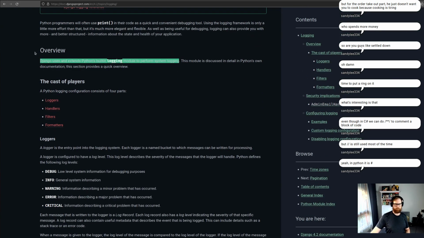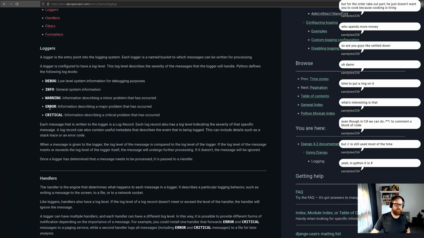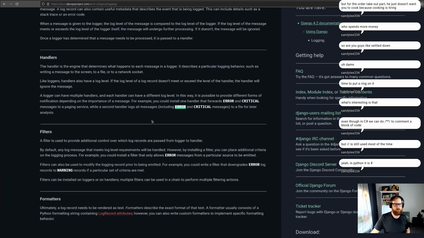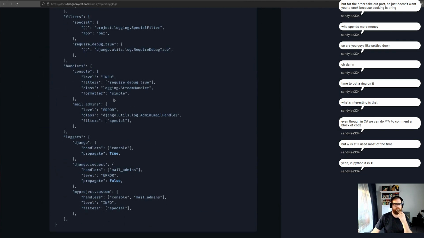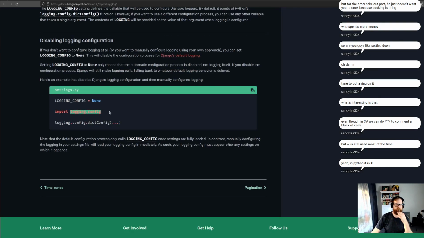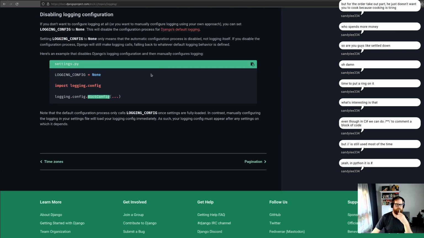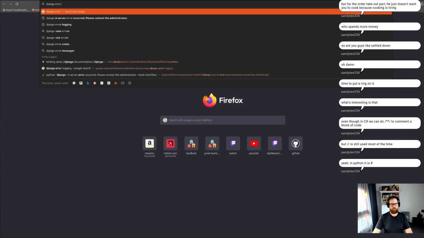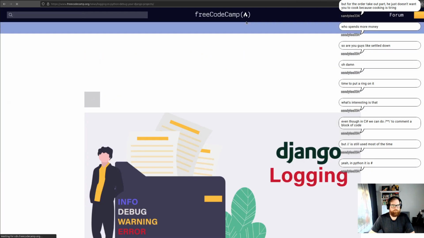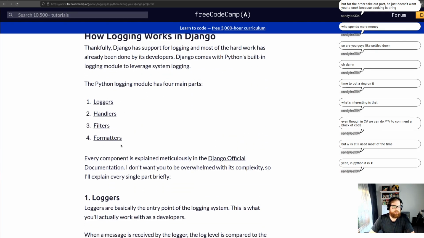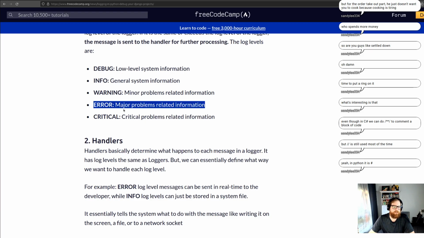All right, sweet. So loggers, we actually need an error one. So what we want to do is go down to logging version 1. Example, the full documentation for dict format is, how to give you a taste of what's possible. Here are several examples. We have this logging. I just need an example. Django error log examples. What is logging? Major problems. Yeah, this is a major problem.